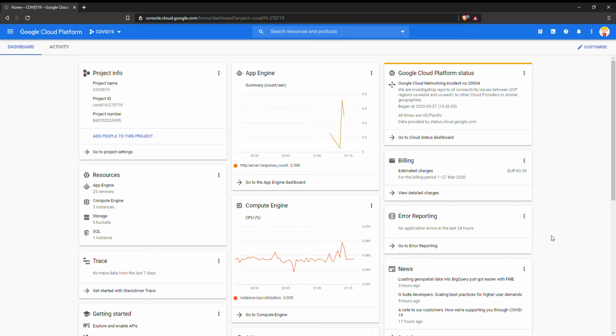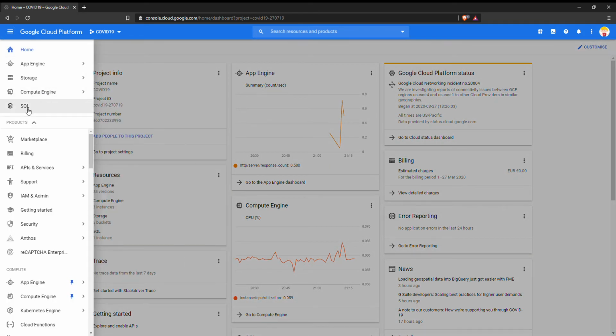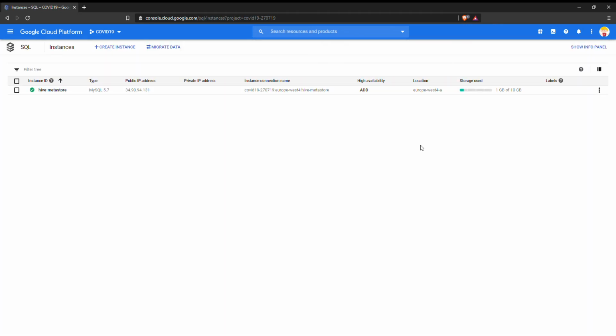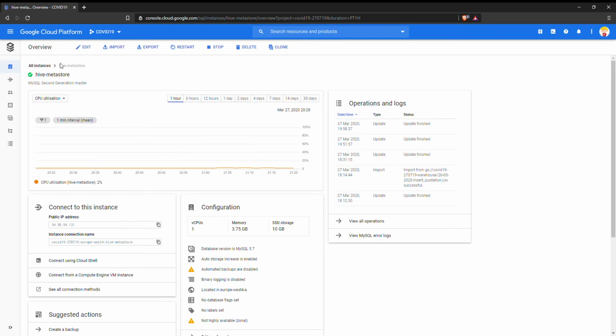The application feeds the data from a MySQL database in a Hive metastore on the Cloud SQL, and displays it using interactive visualizations with Google Charts. You can see here the Hive metastore, and there are MySQL queries running on it.